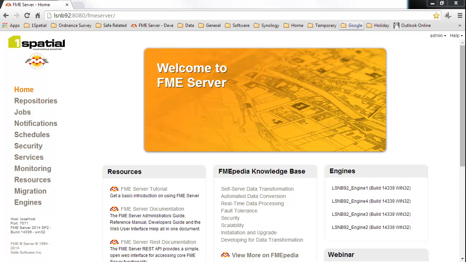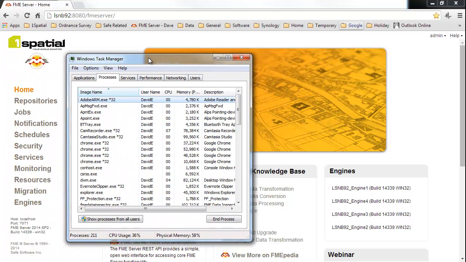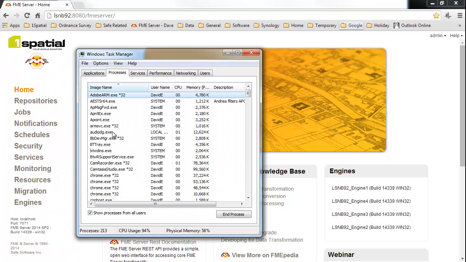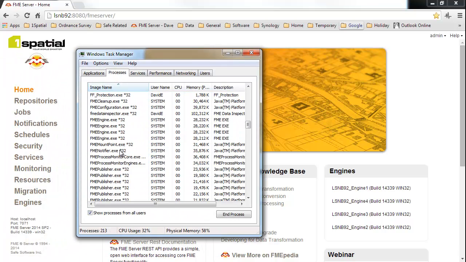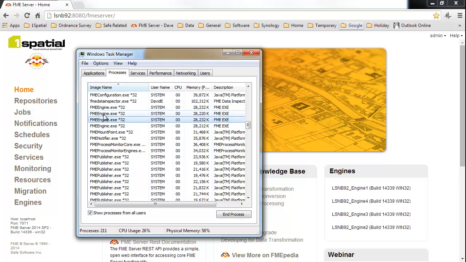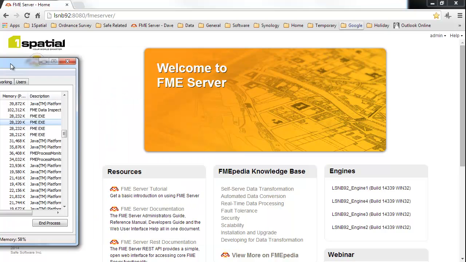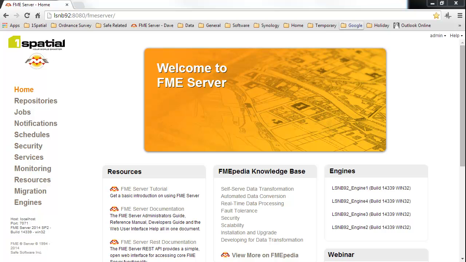And if I just start my task manager and show you that, show all processes, and we go and have a look at some of the tasks. You can see there's 1, 2, 3, 4 engines sitting waiting, always running, but waiting for a job to arrive. So that's a useful thing to be aware of.